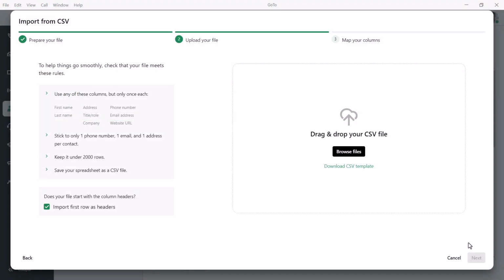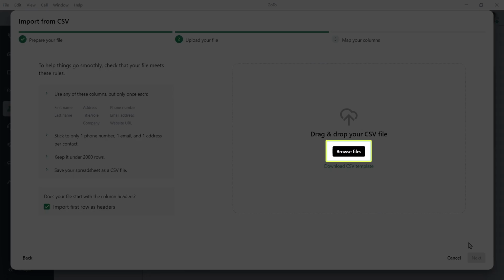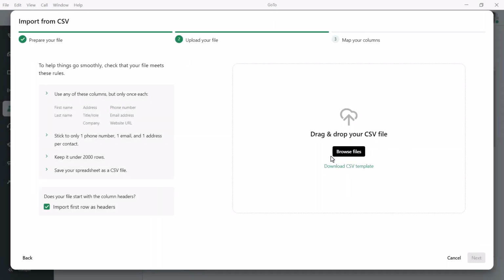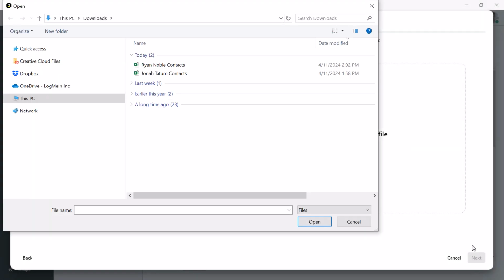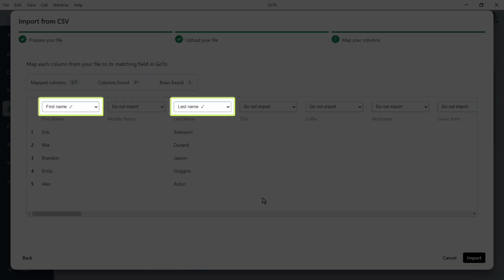Now that we've downloaded and modified our CSV file, let's upload it. We did not delete the top row from our CSV file, so I'll ensure that this box is clicked. Click the Browse Files button. Select the CSV file on your system. The system recognized the fields from our CSV file. Most were unused. Go through this list and ensure that the fields you wish to include have a check mark in the heading like first and last names currently do.